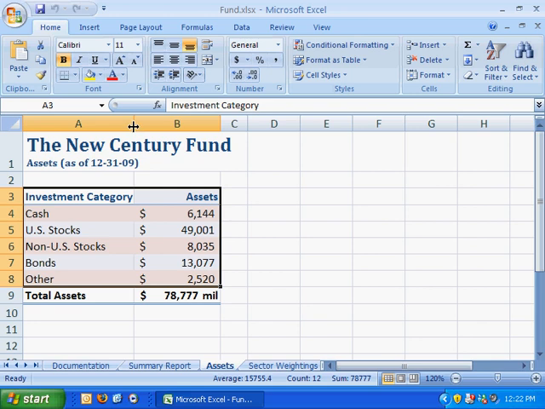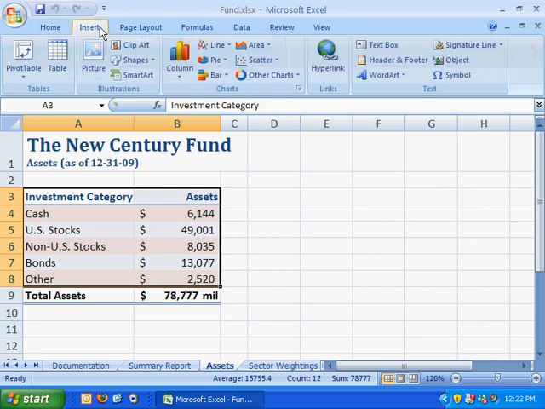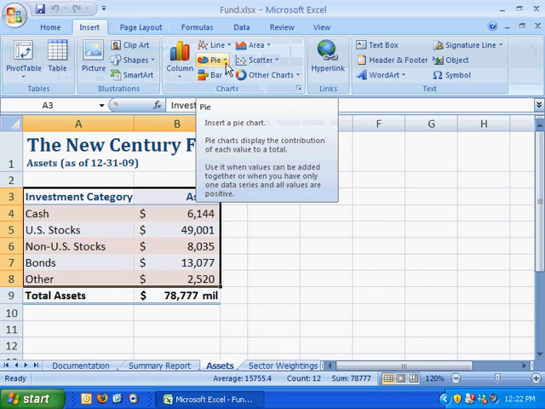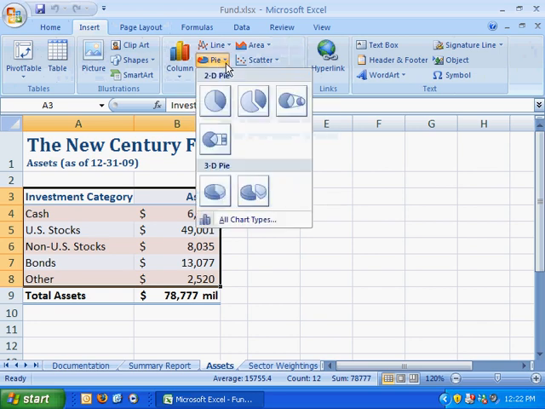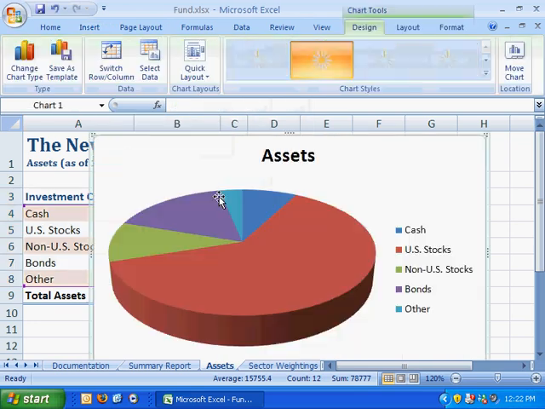All right, now after selecting that, we've got to go up to the Insert tab and over to Pie Charts. The drop-down menu shows up and we have a choice between two-dimensional pie charts and three-dimensional pie charts. I'll go ahead and choose the three-dimensional pie chart.